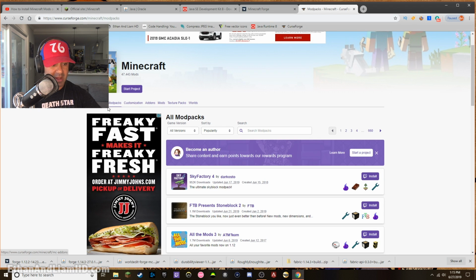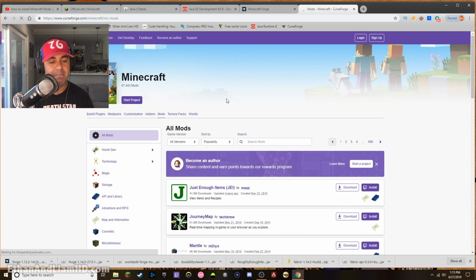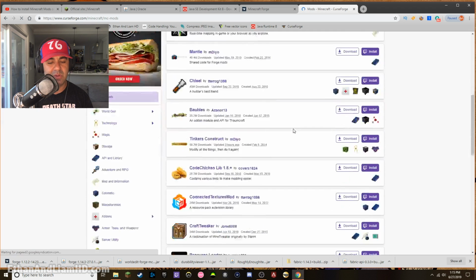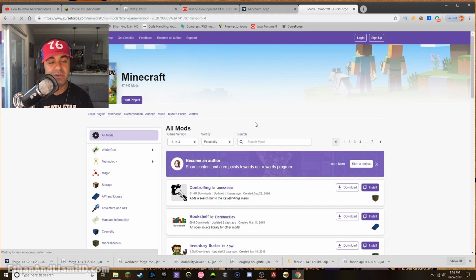So we're going to click on mods. In the very top menu, it's going to say bukkit plugins, mod packs, customizations, add-ons, and it'll say mods. I want to click on mods. And now all the mods will load. All of the mods. Now we want to install mods specifically for 1.14.3. You're going to see how few there are. I'm going to select that here in the version selector.